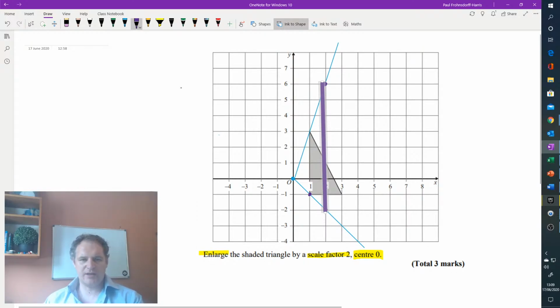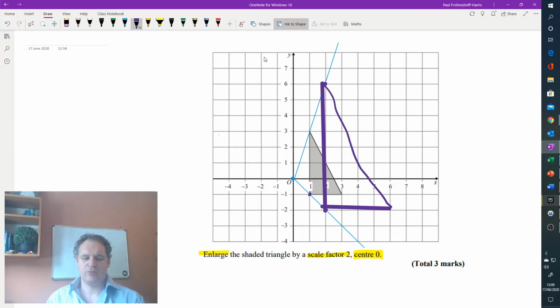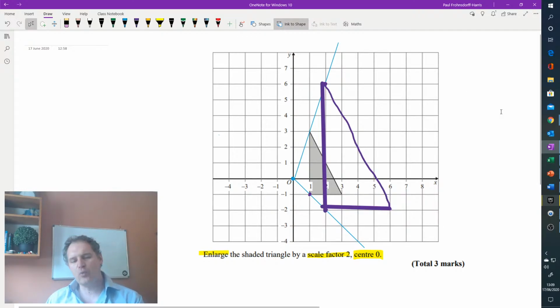The next one, it would normally go along 2, so I'm now going to go along 4. And then I'm going to connect them up with the worst straight line in the world. Slower, Mr. Harris. So what we've got here is our new shape is twice the size.